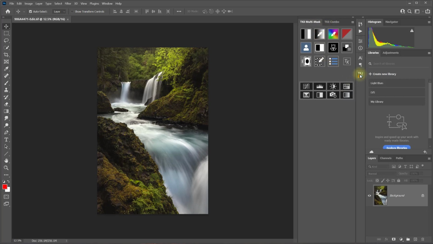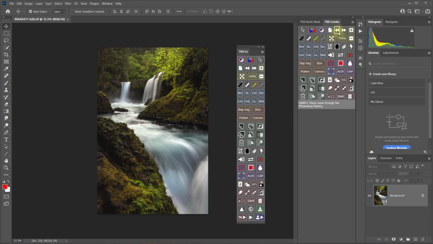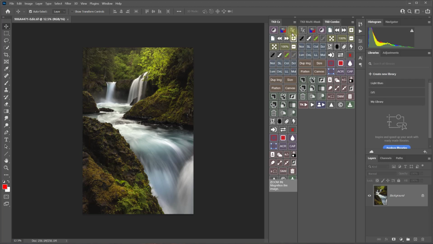The shape of the CX module is tall and thin to save space, and it's designed for people like me who like to leave it open all the time. It has all the same buttons as the standard combo module, it's just arranged in a tall and thin format. It can conveniently be tucked to the side of the workspace so that it's always available, but it only takes up half as much of the image area as the combo and multi-mask modules do.